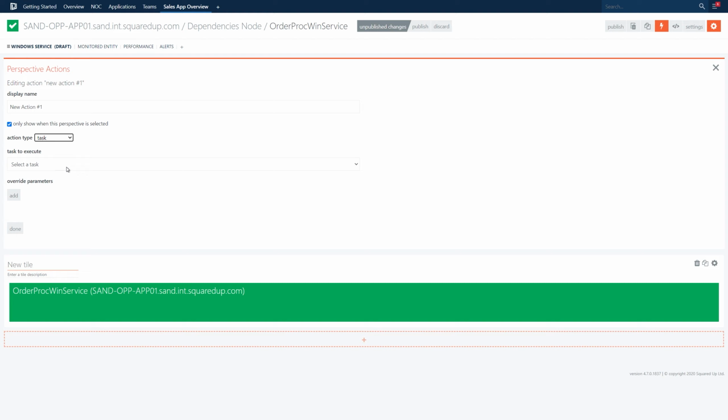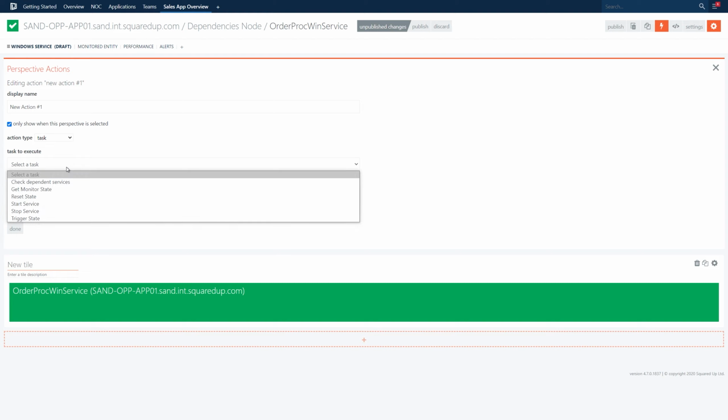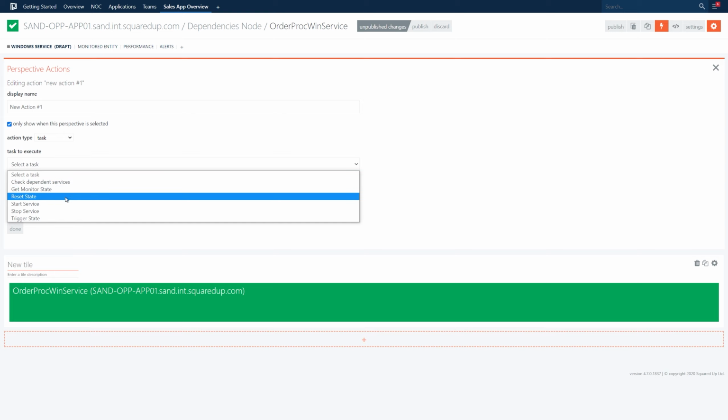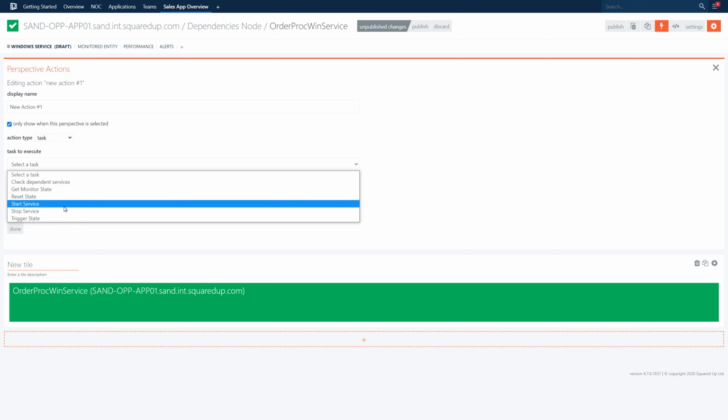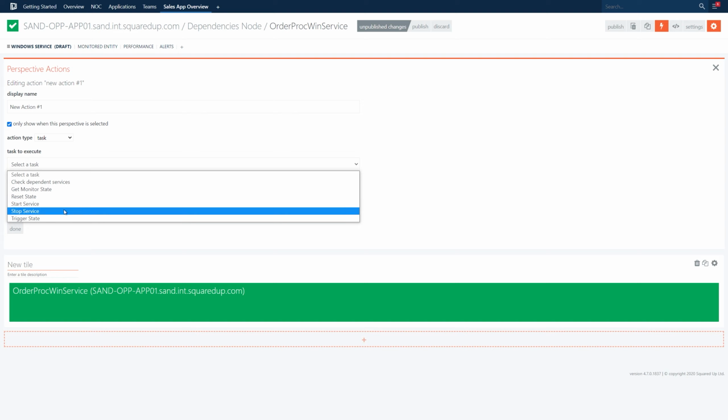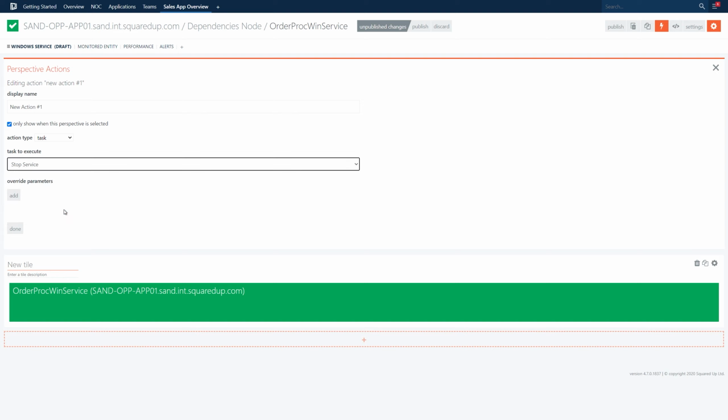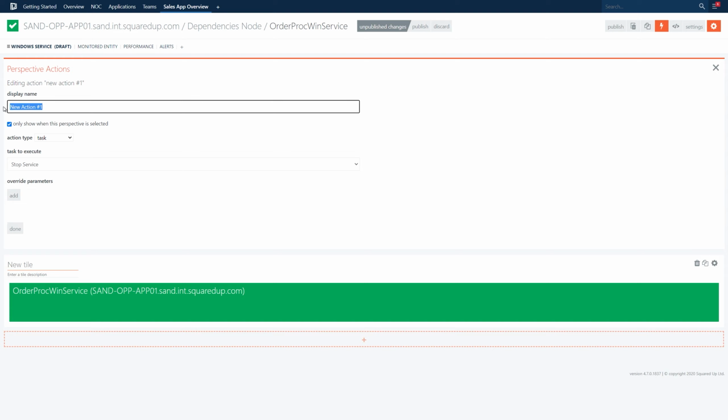Once we've selected the task type, we get another drop down to choose the task we wish to execute. This drop down will display the list of tasks that are available for the object you're drilled down into. In this instance, as we drill down into a Windows service, we have tasks such as start and stop the service. So here I'll add a stop service task. And let's also name this action Stop Service.